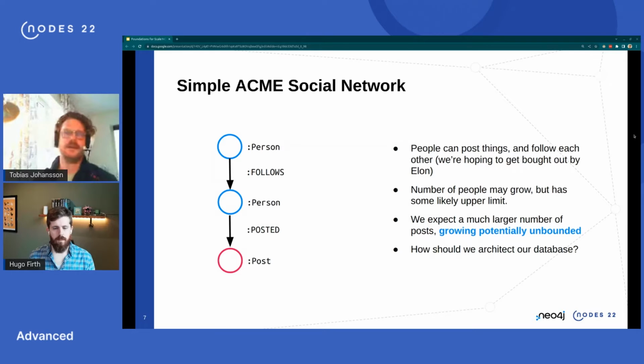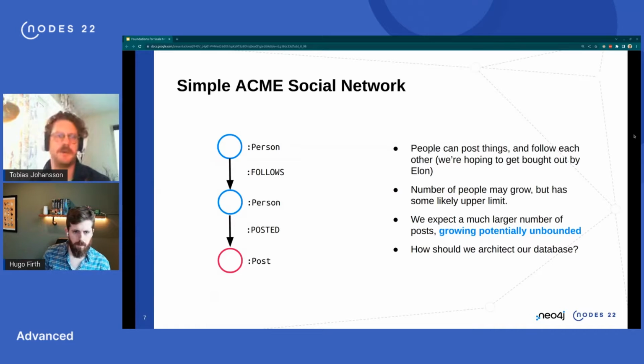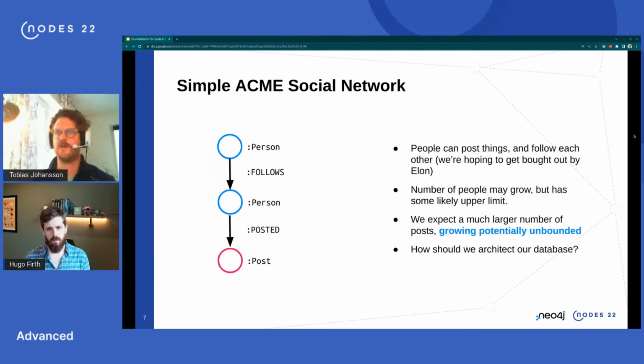The interesting thing about this is that we expect this data to grow, to become very large. We expect the person data set to grow, but we actually expect the posts part of the data to grow much, much faster, potentially unbounded if we're lucky. So that's a very quick overview of the scenario that we're imagining in the background here.